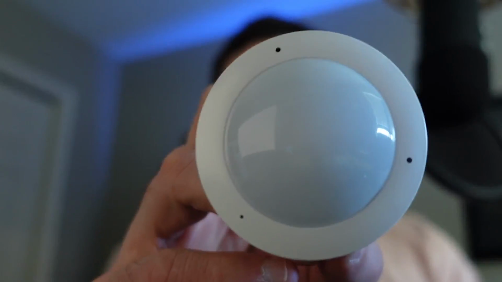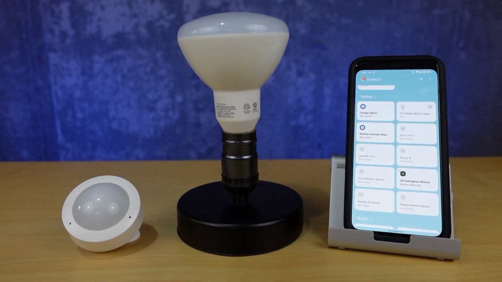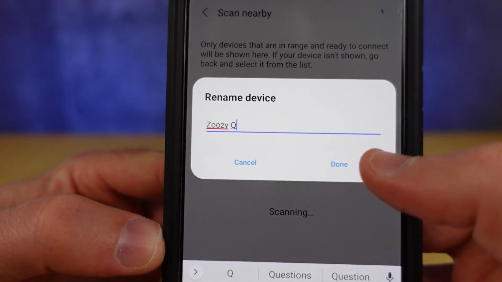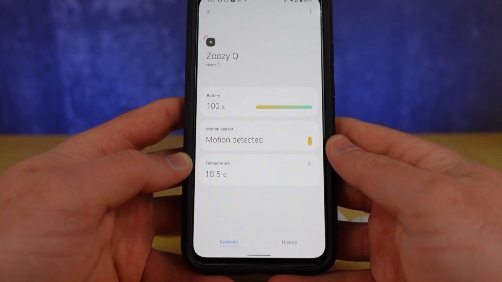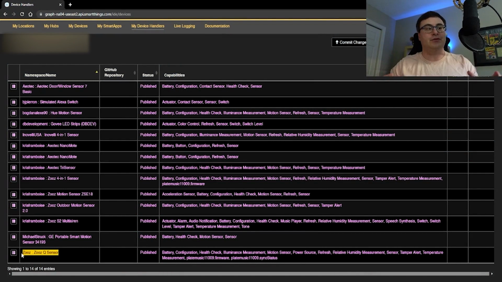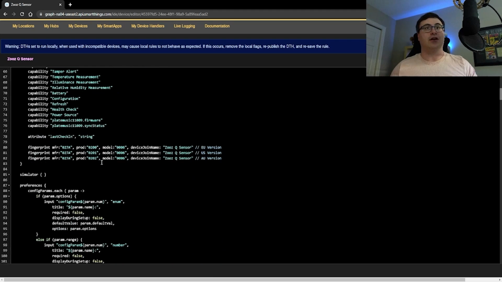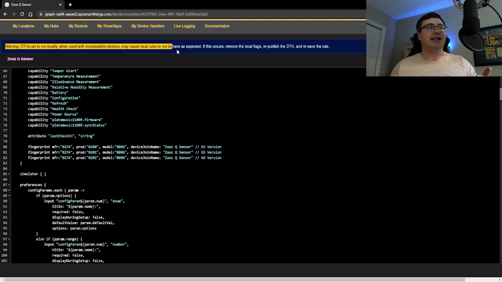And I always like to give a good example. So here's the Zooz Q sensor. I've shown this a couple of times on the channel, and it's a Z-Wave sensor. Now, when you connect it the first time, this device connects locally, but I wanted to use one of these device handlers, and you can see that I have the Zooz Q sensor down at the bottom here. Now, when I click into that, all I'm going to see is all of the code that I've installed, and you're now starting to see things like this.